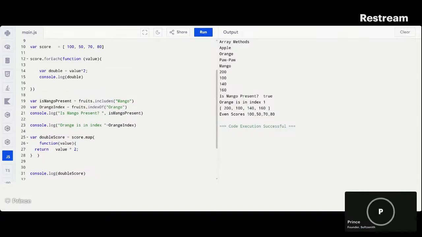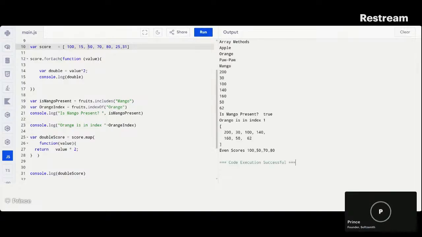So let's add more numbers. Let's say we have 25, 30, 1, 15 in this array. Run it. So it returns the even ones.